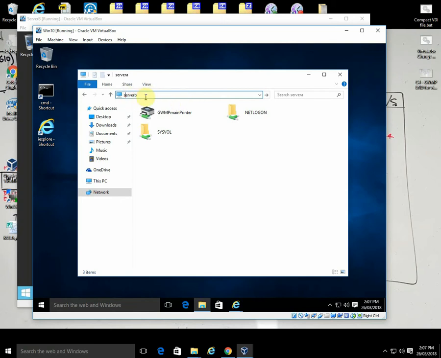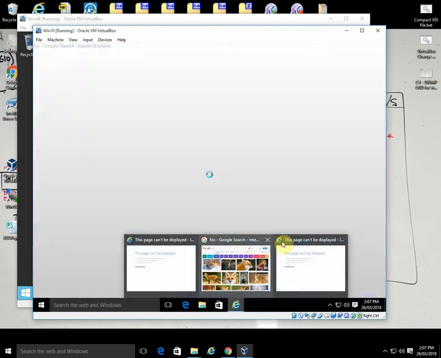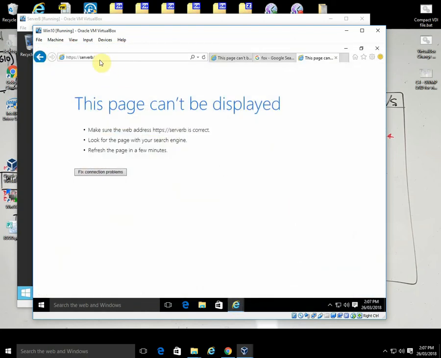You've got to have the double backslash in the front. We're actually going to server B, so I think we're getting there. But web-wise we're not. So let's just put in the IP address 192.168.10.3.